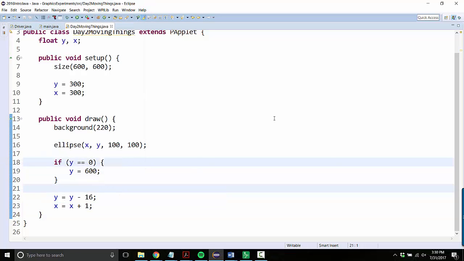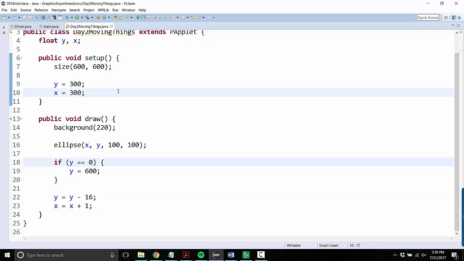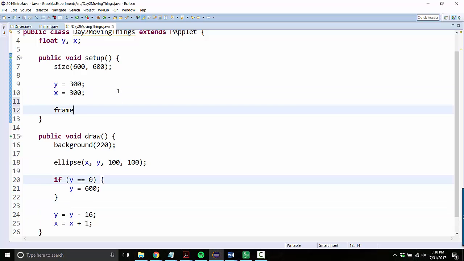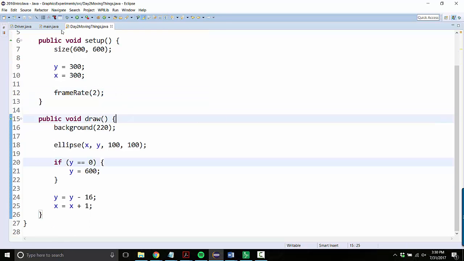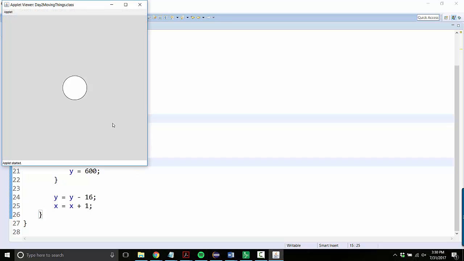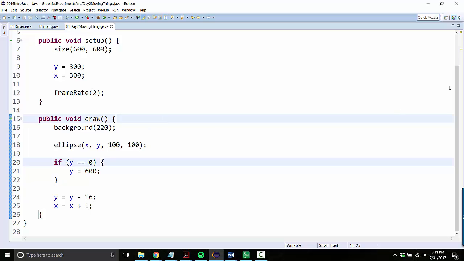So let's think about what's happening for a minute. It might help to watch it happen more slowly. So up here in setup, you can do this. Frame rate is 2, so this will run at 2 frames a second. And then let's run it again and watch it. So you see that every frame, it doesn't move smoothly. Instead, it's actually jumping by 16 pixels. And that was the key moment when it should have disappeared and reappeared and nothing happened.